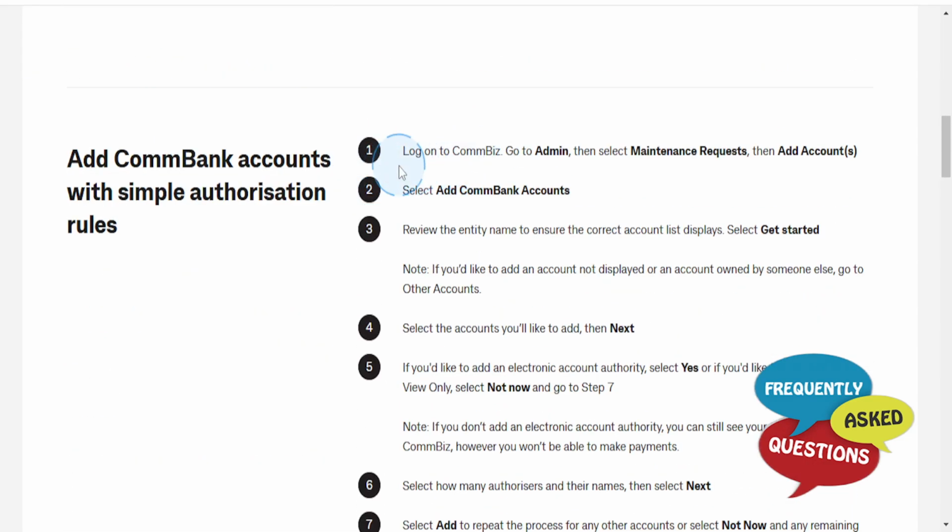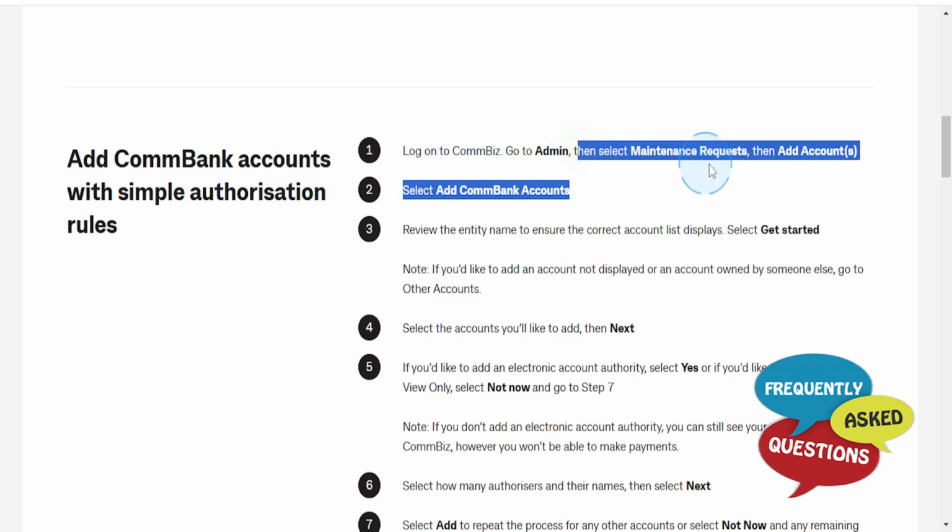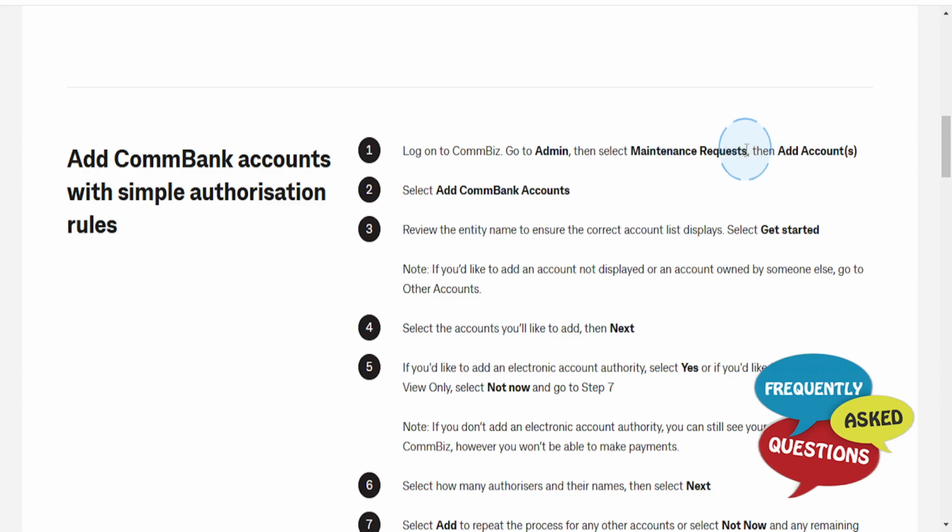First things first, log in to Combiz. Then go to the admin section and select maintenance requests. Then you want to select add accounts. Then select add Commbank accounts.